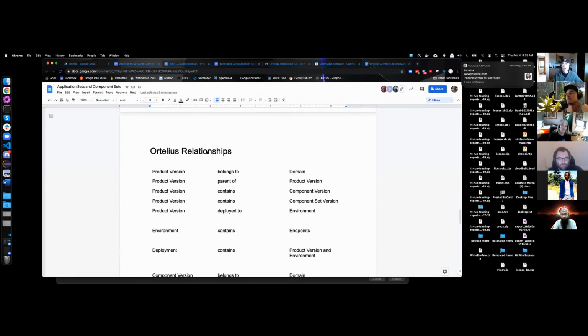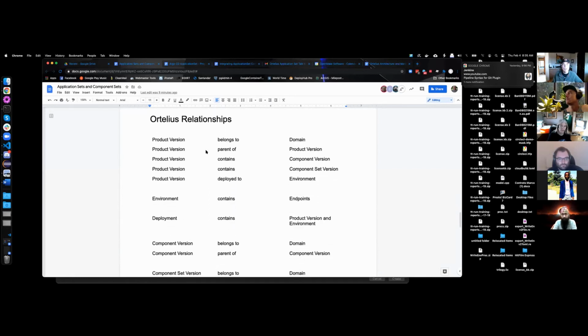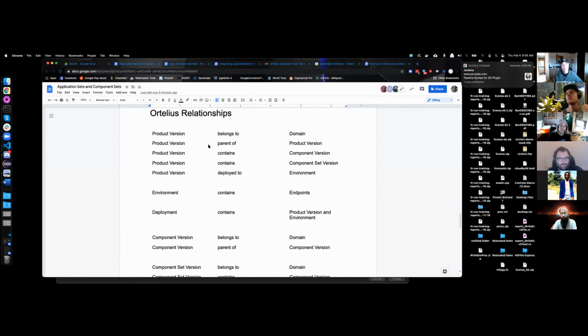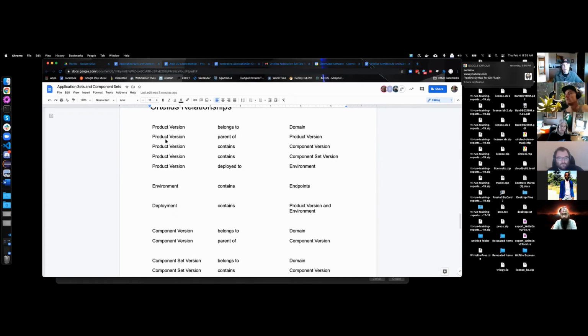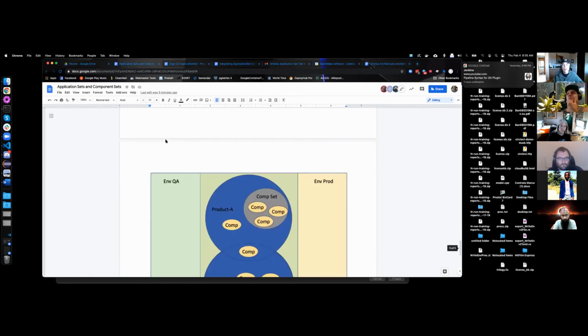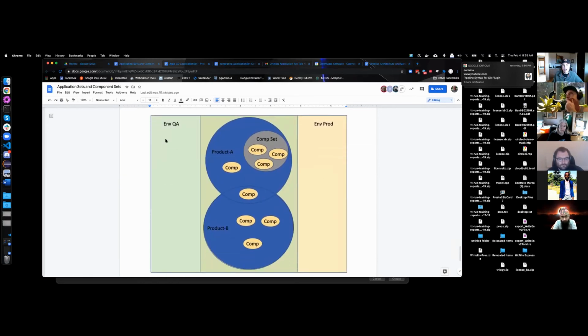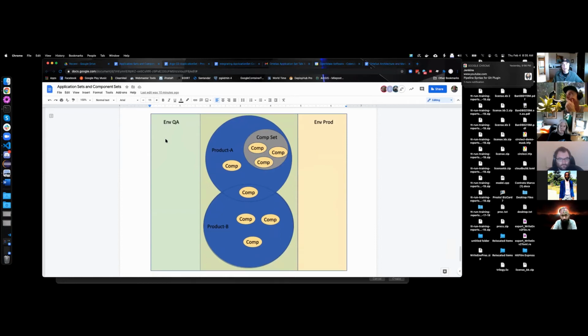I did lay out some relationships here, so you can kind of see, from a database perspective, how things are associated to each other. I'm not going to go through all the detail as part of that. And then I did try to draw up the concept that we're looking at. In this case, the blue circle is product A. We have a set of components and a component set. We do have a shared component between product A and product B, and both have been deployed to the QA environment and the prod environment. That's why it's overlapping here in the middle.